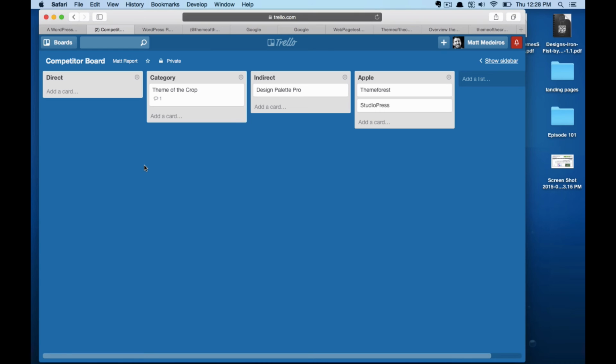First category that I would define is a direct competitor, somebody who's doing 90% of what you're doing. They are the direct competition, right? They are, in my case, selling premium themes for WordPress. I would list a direct competitor here, or somebody that I feel is a direct competitor, and maybe you find that they're not a direct competitor as we move along this process.